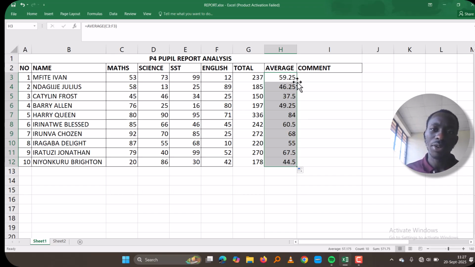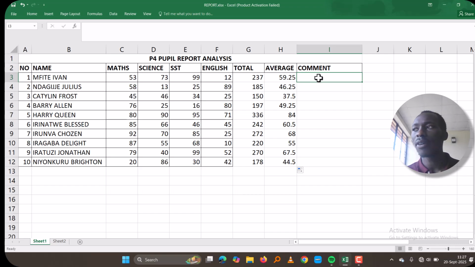The next step, you're going to be commenting. I want to comment in terms of promotion. Do I want to promote this individual to the next class, which is P5, or not? We are going to set an average: those below 50 are going to repeat P4, and those above 50 are going to get promoted. So how do we do it? Or you can choose 40, depending on what. In this case, let's use 45.